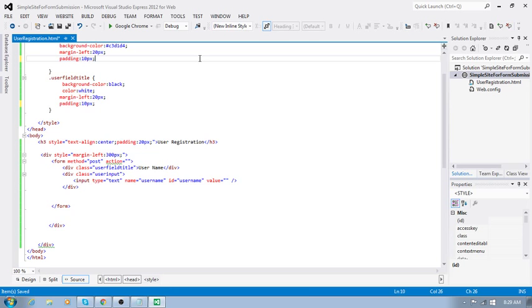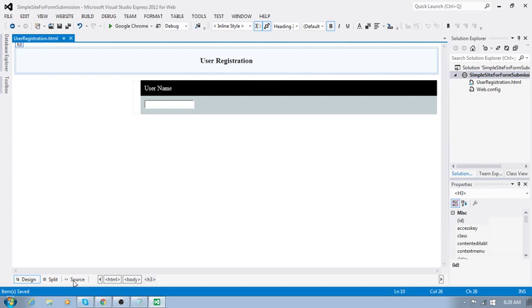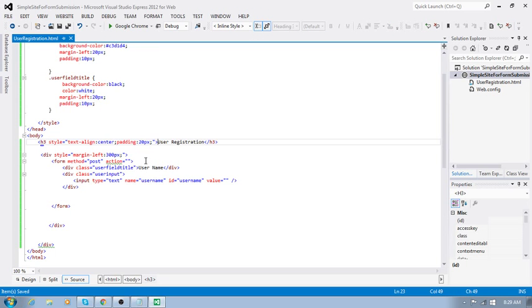Now see how this looks. Come to design. Now this is looking beautiful. Username is coming on the top, and just below that we have a text box. Now into this you can input text. So what we have done here is we added a form tag. In the form tag we are using a div class equal to user field title username, then div class equal to user input. There we typed the username.